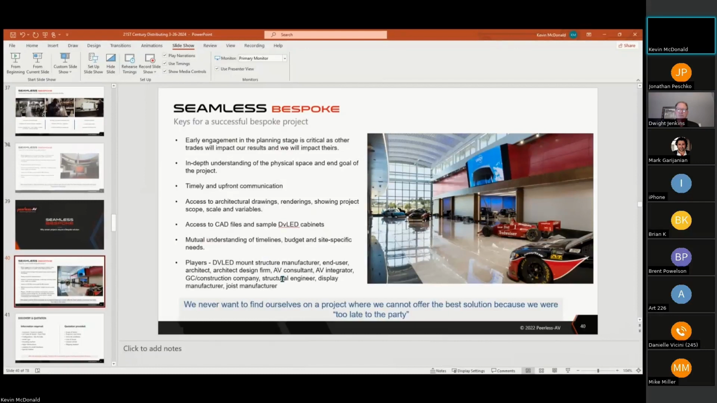You can see here the manufacturer of the displays, the end user, architect, the design firm, the integrator, the construction company. We even get structural engineers involved, and even manufacturers of, like, a joist. We had to do it at a college because we were hanging from the ceiling and we wanted to know what weight it could hold, what's the deflection, and things like that. Getting access to CAD files, the cabinets themselves, we like to get a few in-house so we can test them, and all kinds of drawings. So we never want to find ourselves on a project where we can't offer the best solution because we were too late to the party.